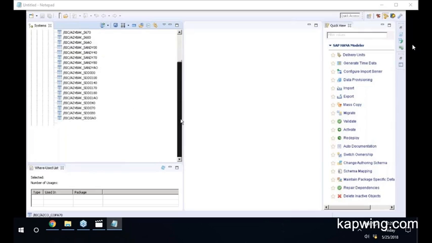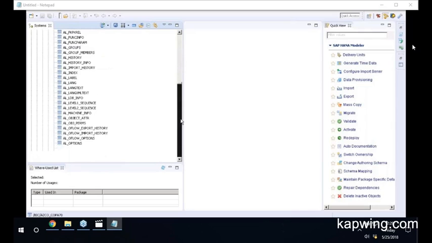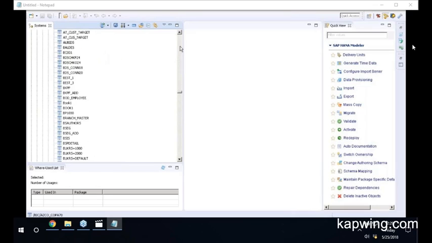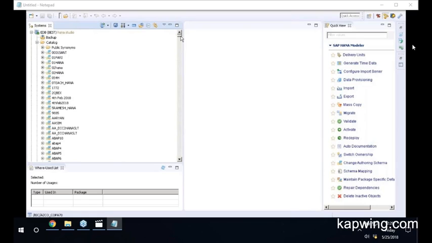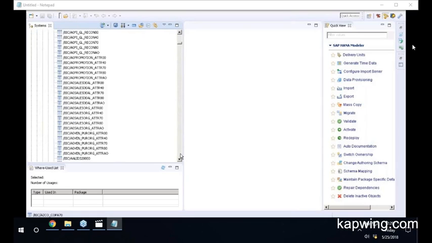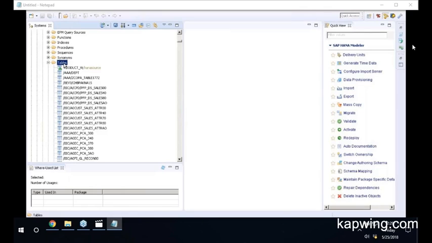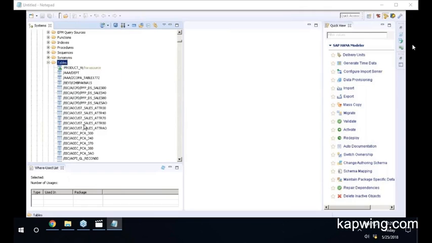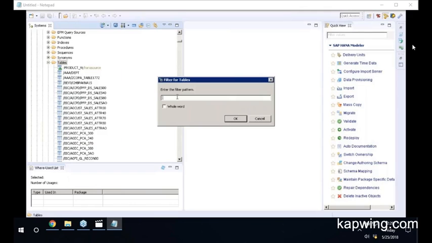Participants, you can see there are different tables over here. Now suppose, for example, you are searching for a specific table. What we need to do is right click on tables, click on filter, and enter the table name KNA1, which is the customer master table.